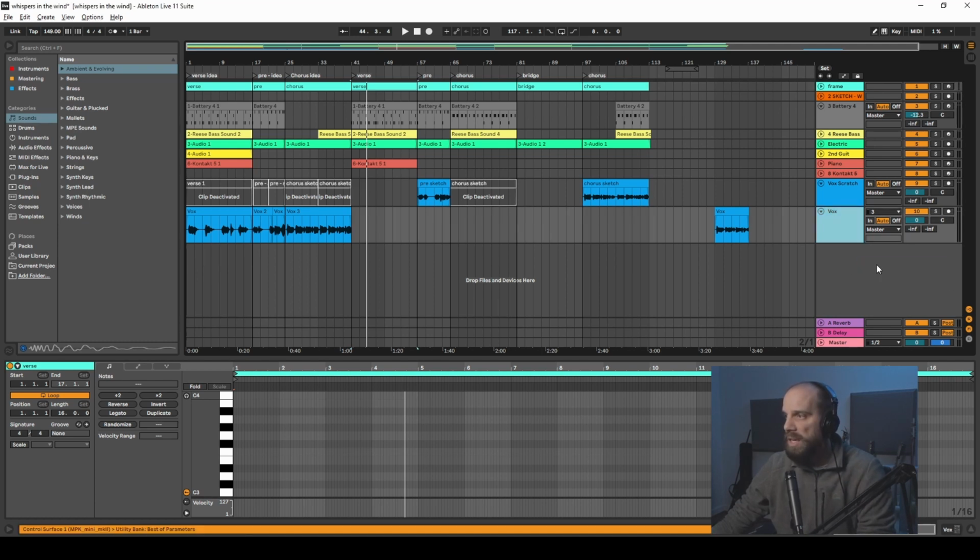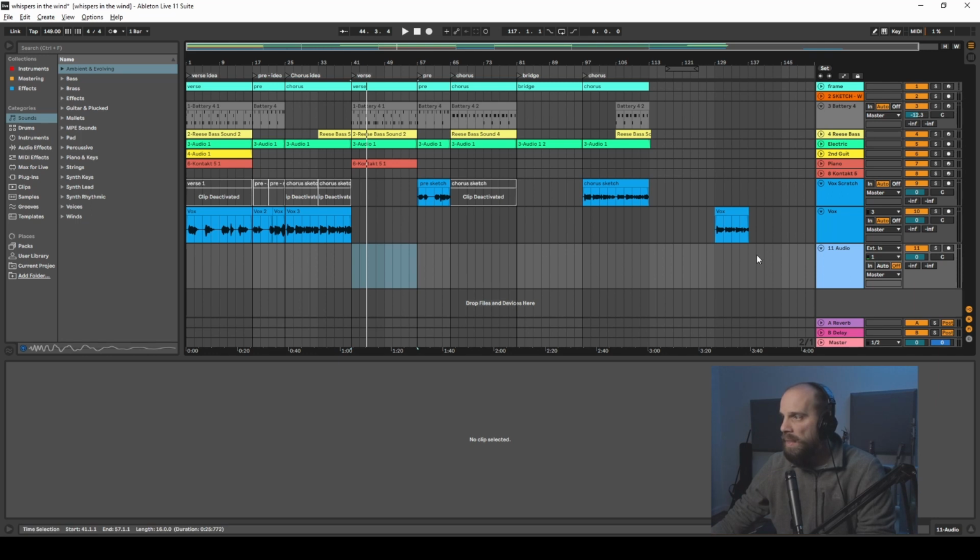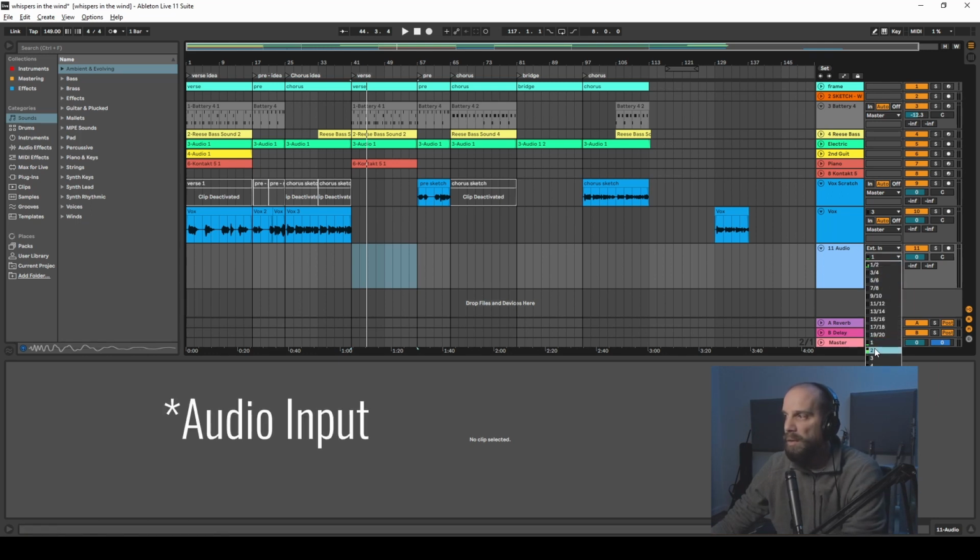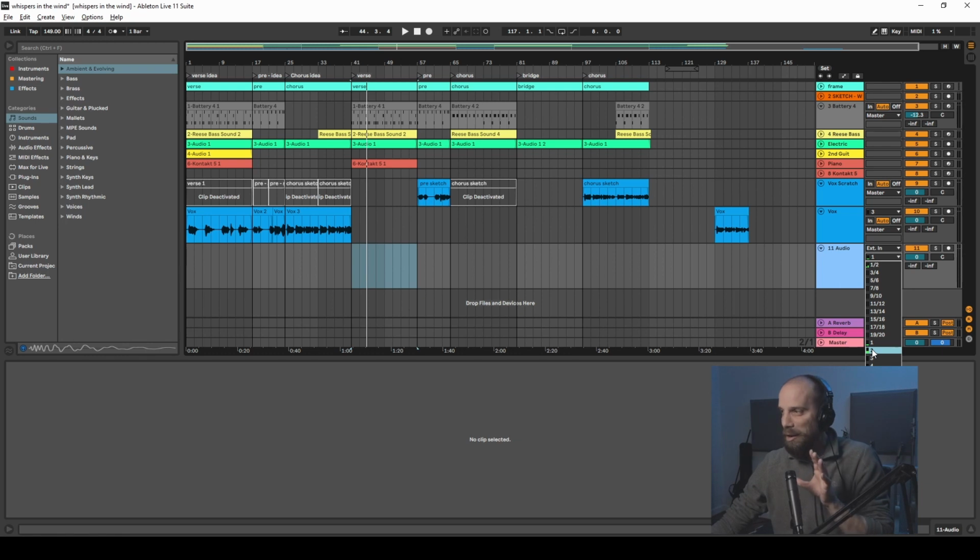So I'll come down here and I'll say insert audio track. And then I have to tell it which microphone to pull from. So I'm going to tell it to pull from microphone 2, which is also this microphone. So I'll have to remember to mute that in the audio when I'm doing the video.